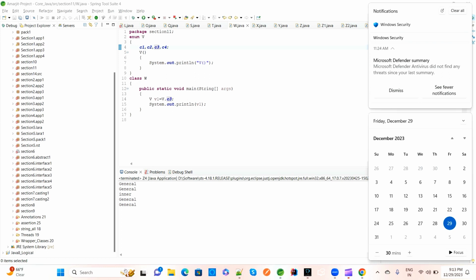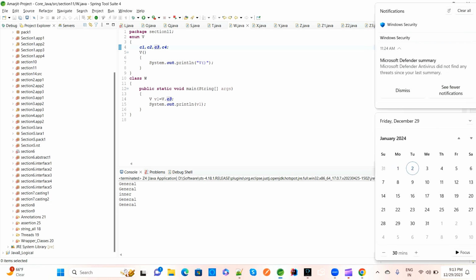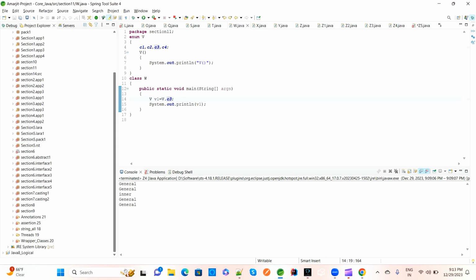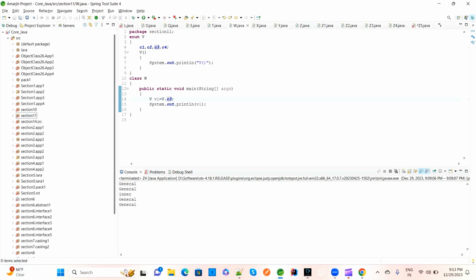So tomorrow is the 30th, Saturday is the 31st, Sunday, and Monday is off. So we will connect on Tuesday, and on Tuesday we will complete this section 12.